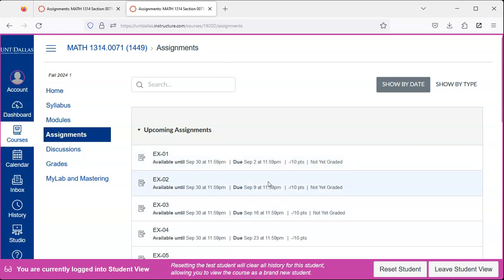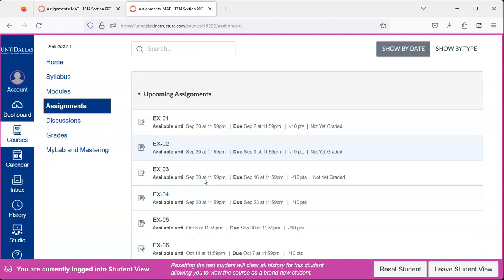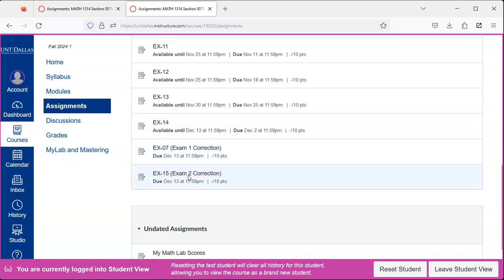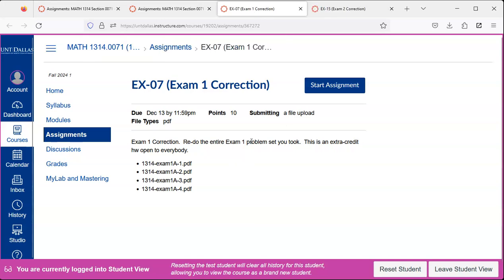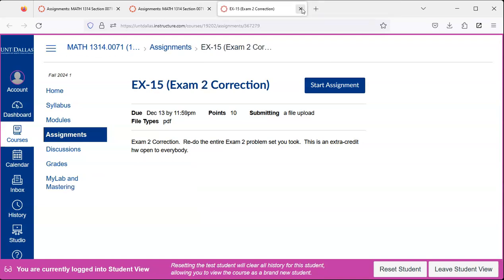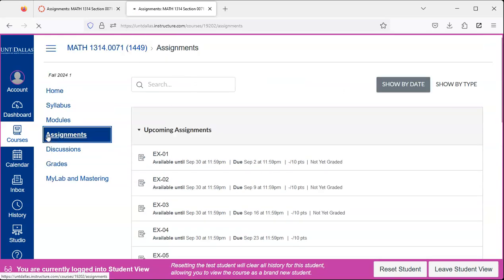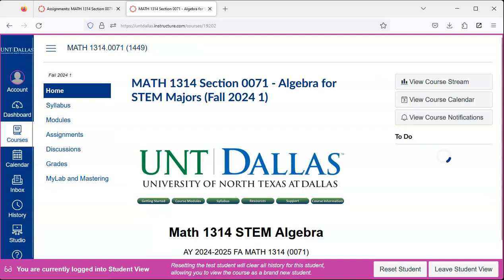So make sure that you are aware of these due dates and also the hard deadline. Make sure those are there. And then these two are extra credit homeworks. They do not count in the averaging. They're going to be just added up. Exam 1 correction and exam 2 correction. Okay, so much for the assignments. Let's talk about my math lab in a separate video, and that's going to be it.